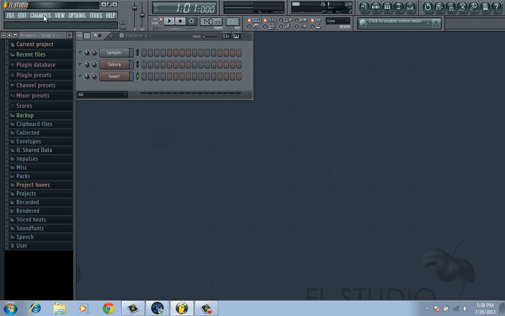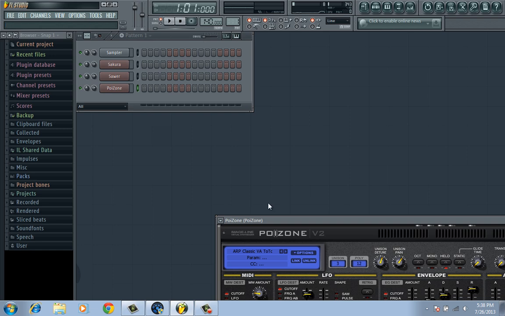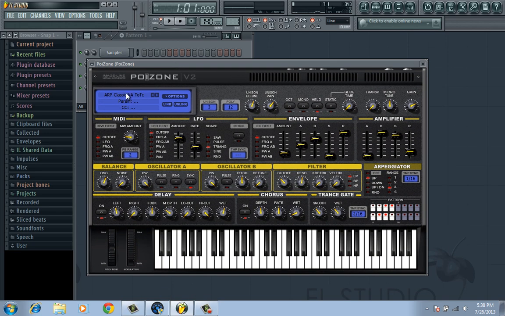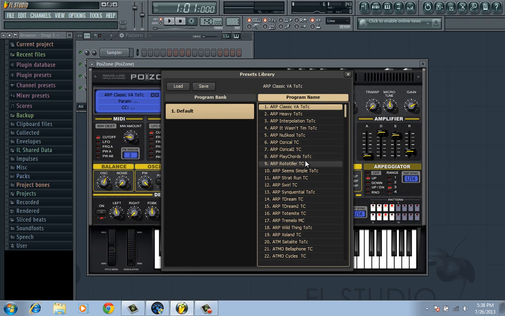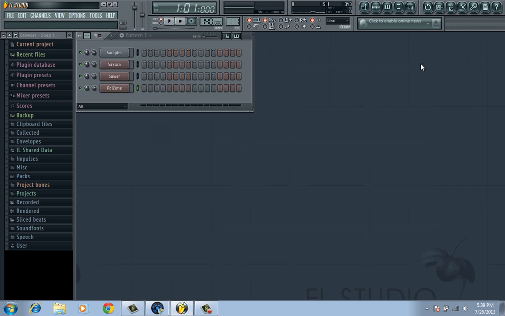Now let's add our third and final instrument. Let's try the Poison instrument. And this time let's find a bass sound. That sound will be good.